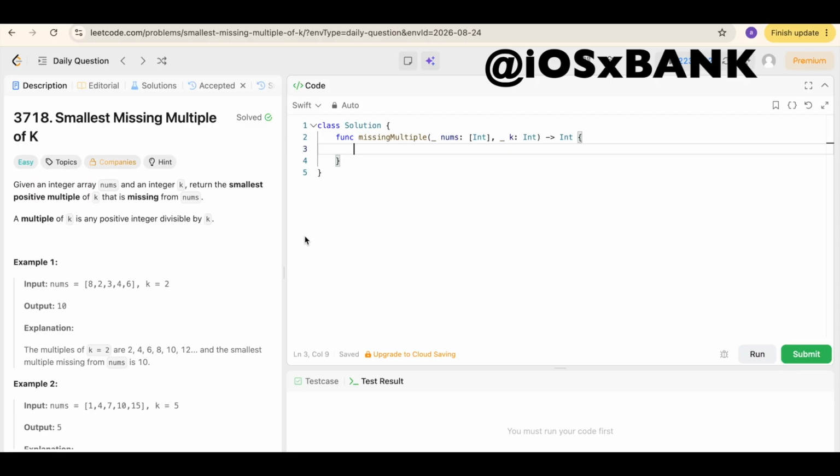And today we have question number 3718, smallest missing multiple of k. The difficulty level is easy, but don't worry because you already know we're going to keep the solution as simple and easy to understand as possible.